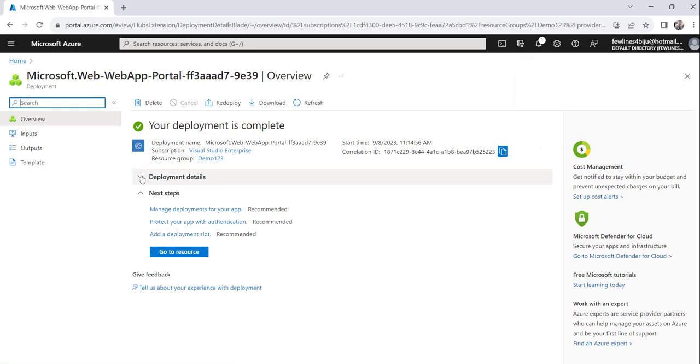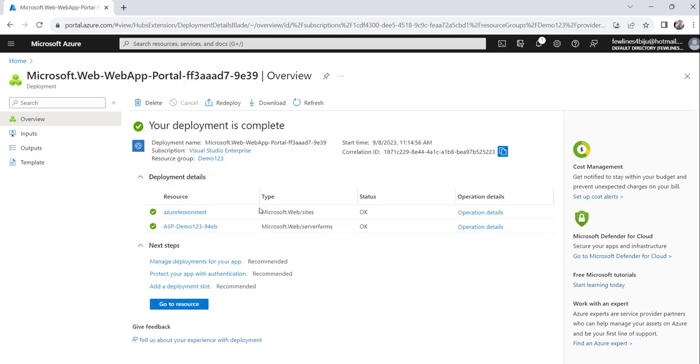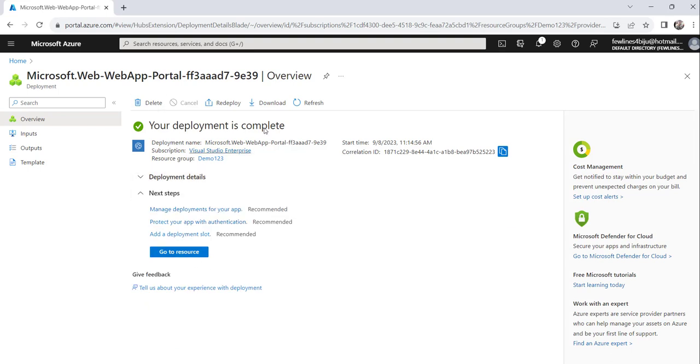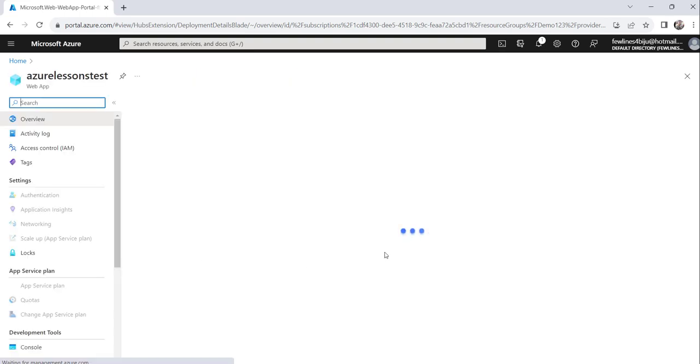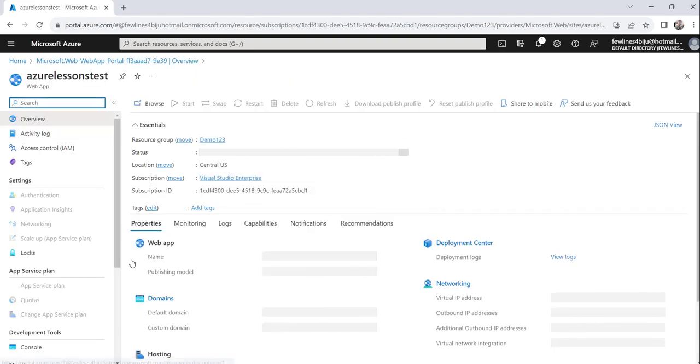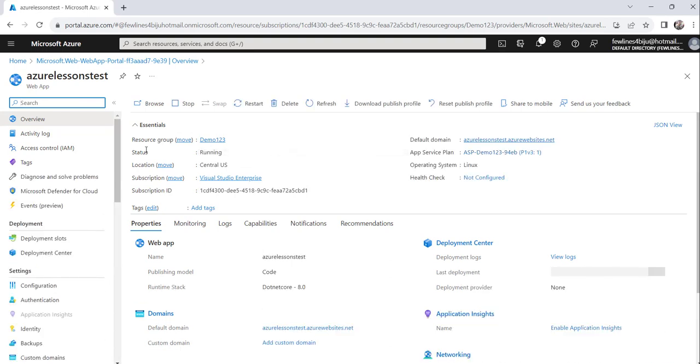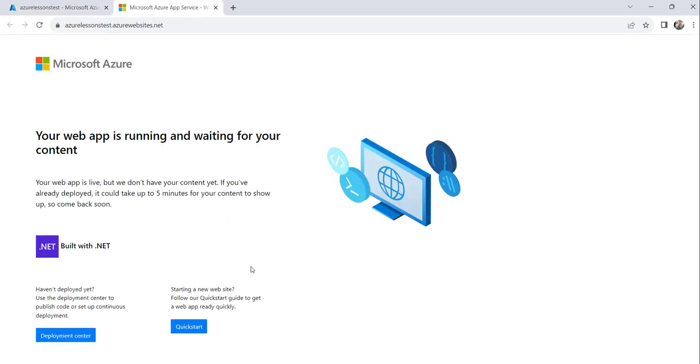So all the status you can see here, all these checks. You can see your deployment is complete now. You can expand this to see the deployment details. And if you want to see that particular web app that you have created, just click on the go to resource button. Here it is. So the web app that we have created has been successfully created now. If you want to open that, just click on this browse option. Here it is. So this is the web app that we have created.